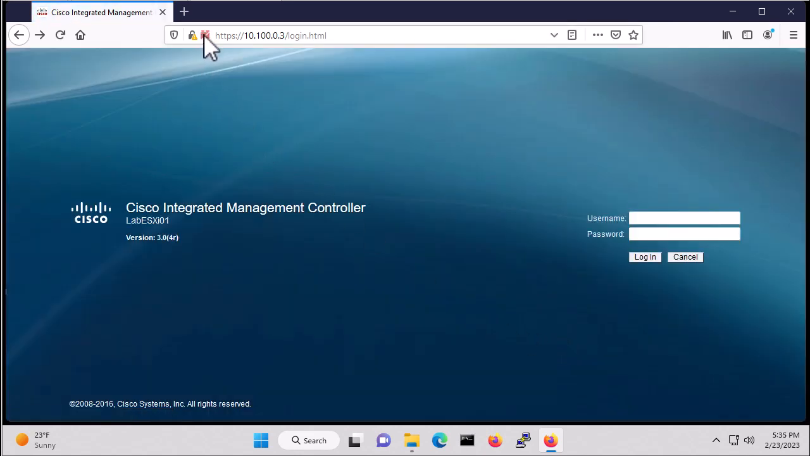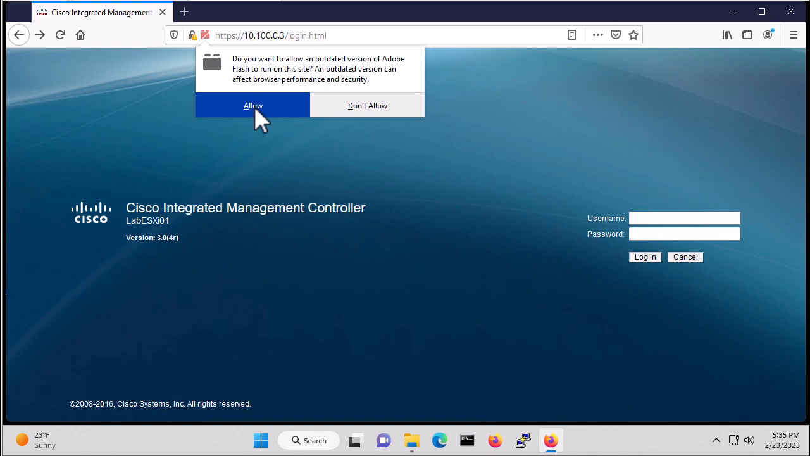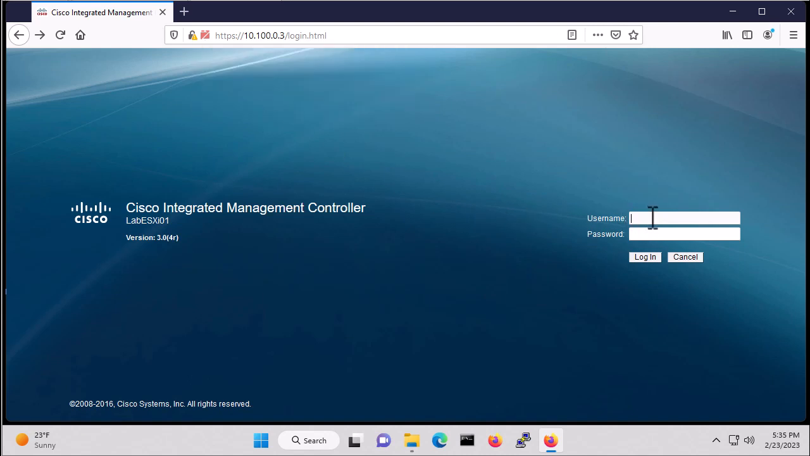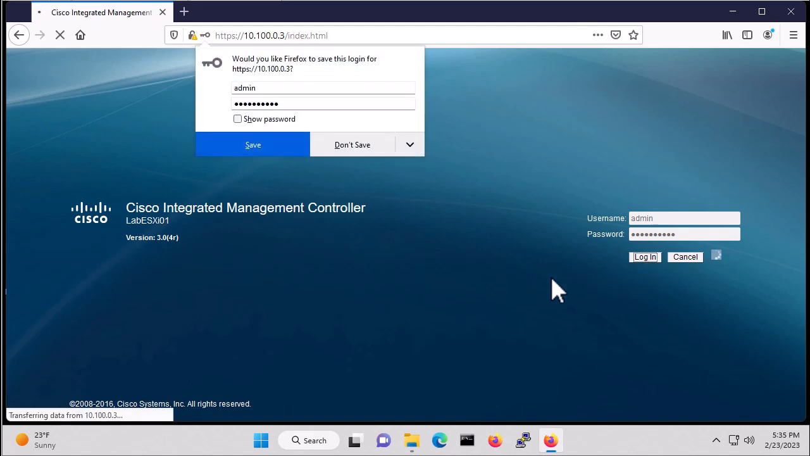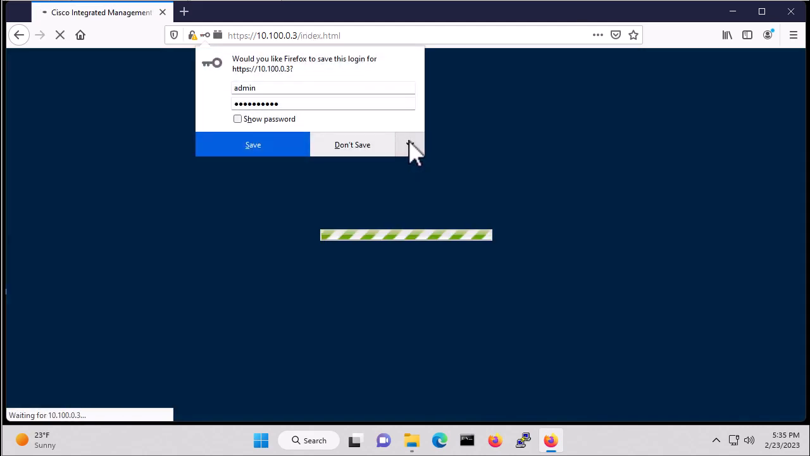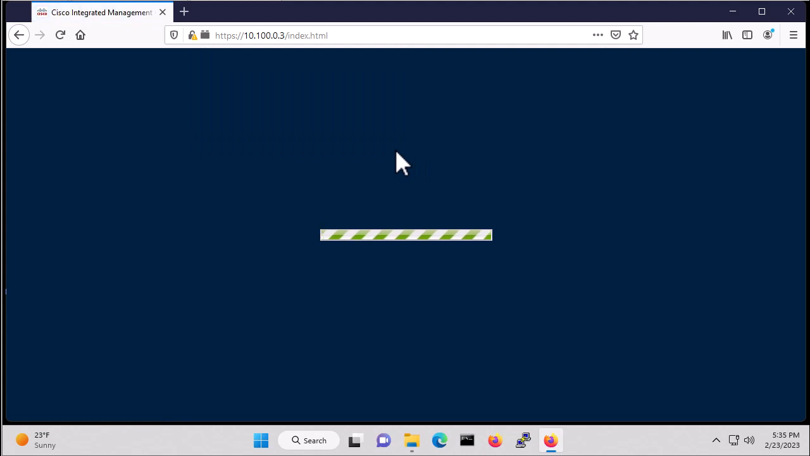Now you notice up here at the top this little icon with the slash through it. If you click on that and say allow, it will allow the Flash plugin to run. So we'll log in with admin. And the password. And click login. Click on don't save passwords.